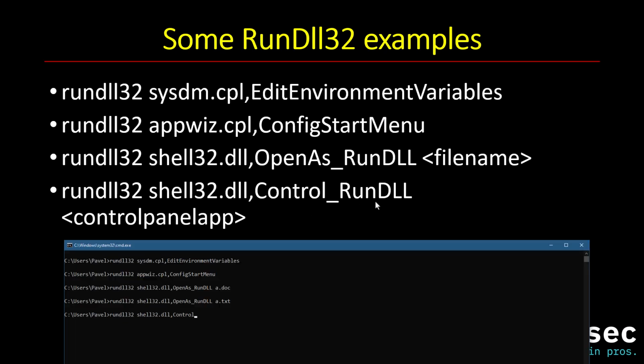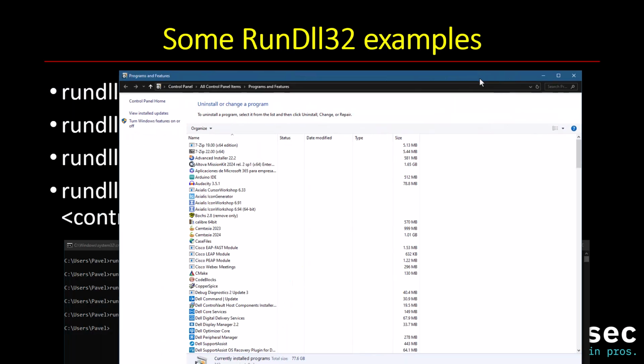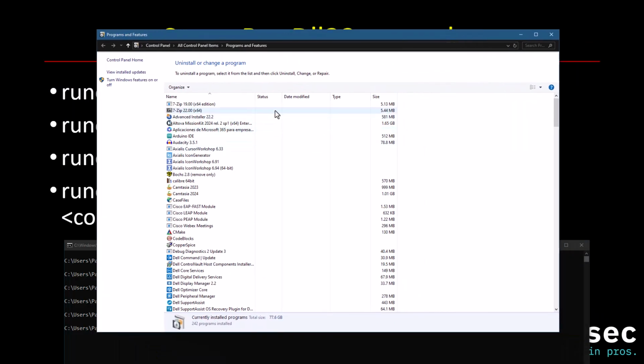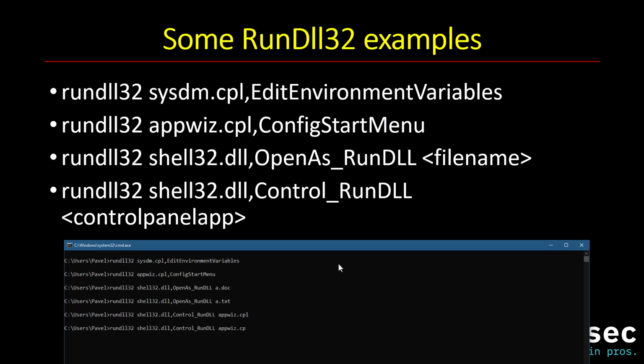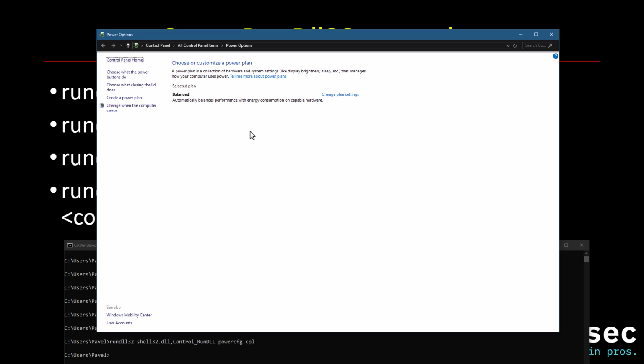So you can do Control_RunDLL. And so I can try any CPL file, basically, like appwiz.cpl. And it should work, and we get the Add/Remove Programs, the old one that is still actually very useful, but we just get it here directly. Another example was powercfg.cpl, and if we try that, and of course if I have to do that correctly, so powercfg.cpl. Let's make sure I'm writing these things correctly, and we get that power applet here.